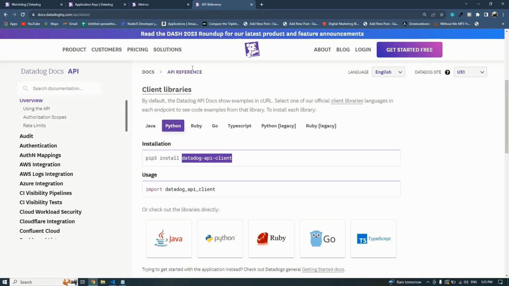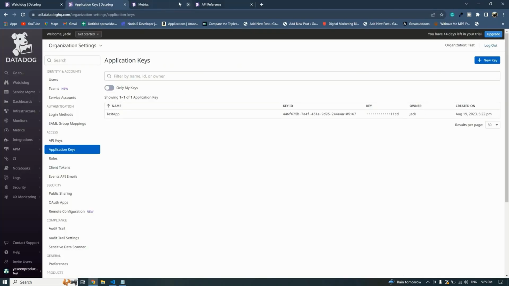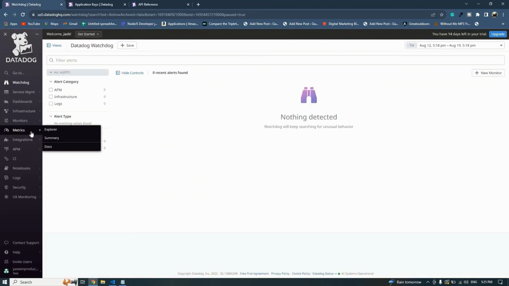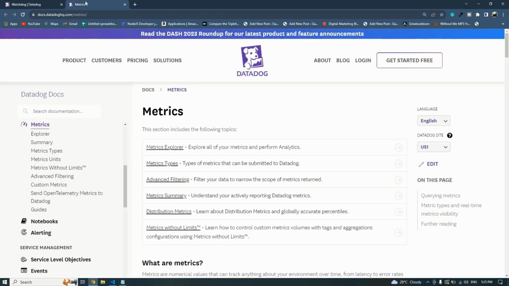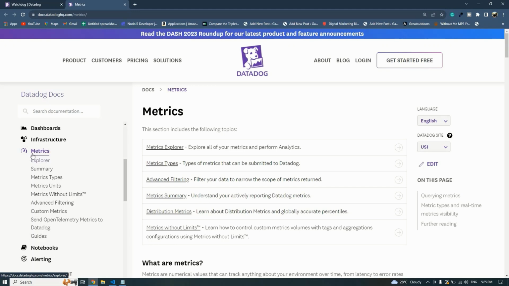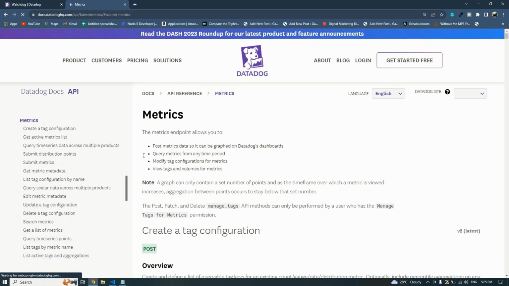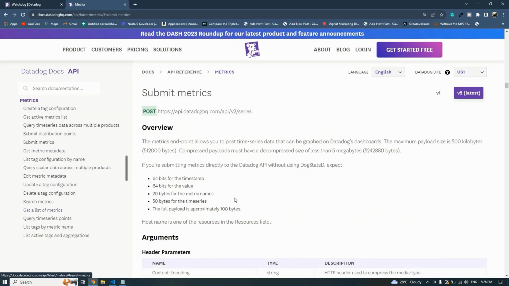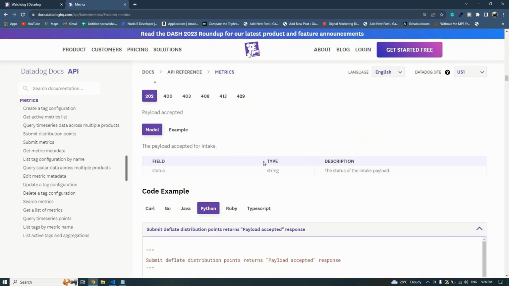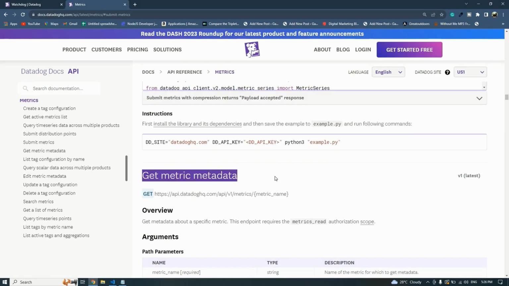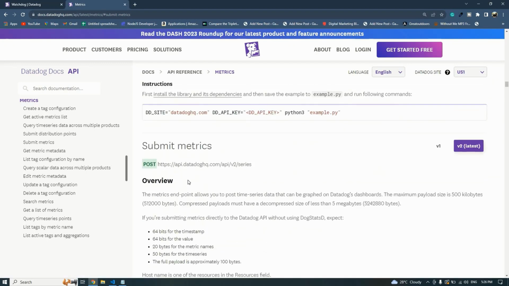So that's good. Now we'll go for the metric documentation. I'm here in the metrics, or else you can just go from the starting. There's the metric menu. We have to go for docs, and then we can go to metrics, custom metrics, and then submission to APIs. I'm going to use APIs now, so that's why. And then we can go for submit metrics. The second one is get metrics metadata. Yeah, we can go to this actually.